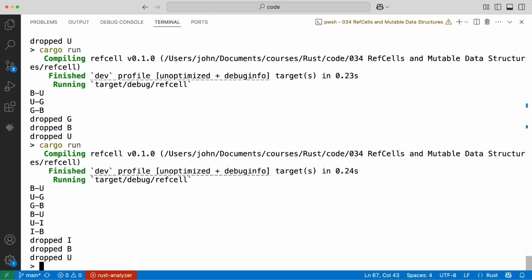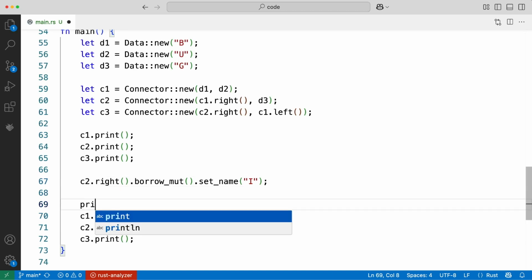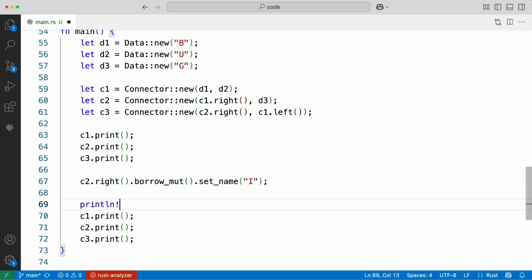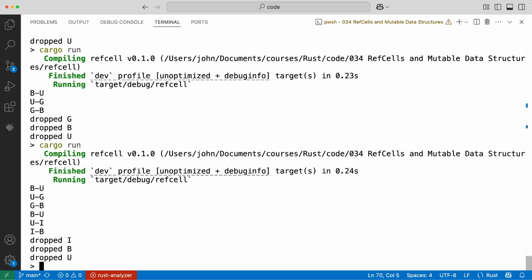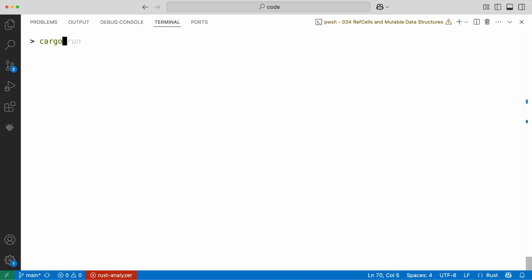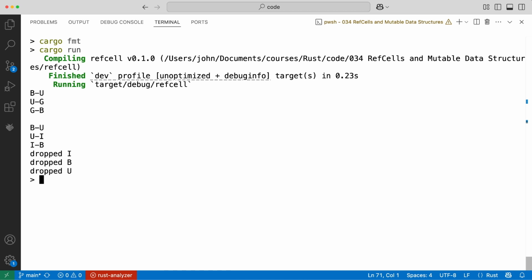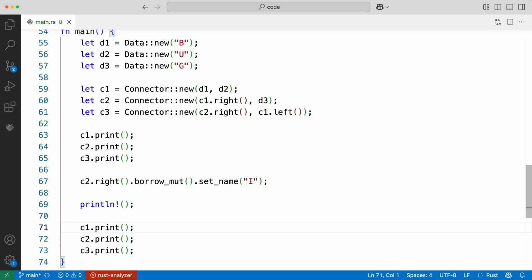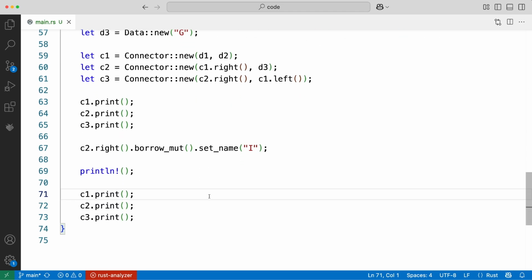Yeah, so maybe put in a blank line here, so println! exclamation mark, just like that. Try that again. I'll do cargo fmt just to be sure. Cargo run. Yeah, so you can see that I've changed that G to an I, and everything is still connected up just as it was previously. So the structure of it has been preserved and everything's correctly dropped. So that's really what I wanted to show you.